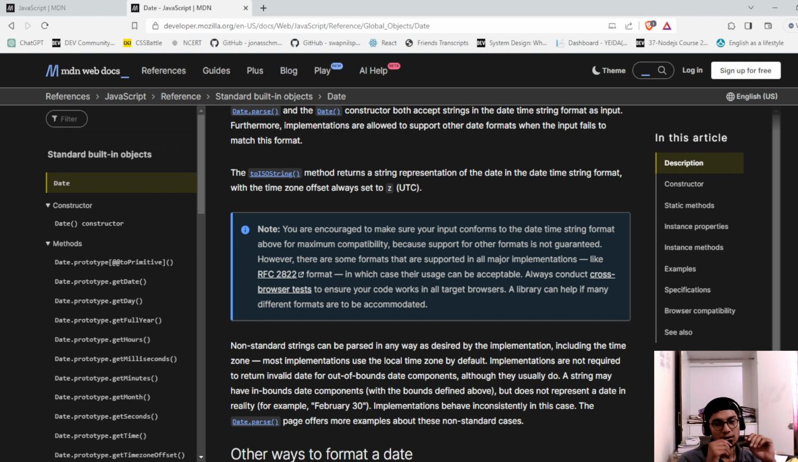Note that a non-standard string can be parsed in any way as desired by the implementation, including the time zone. Most implementations use the local time zone by default. Implementations are not required to return an invalid date for out-of-bounds date components, although they usually do. A string may have in-bound components but not represent a date in reality, for example February 30. Implementations behave inconsistently in this case. The Date.parse page offers more examples about these.